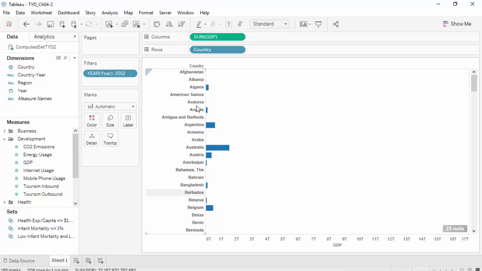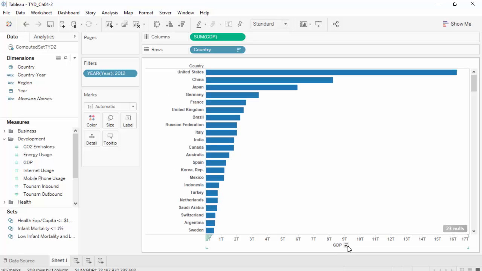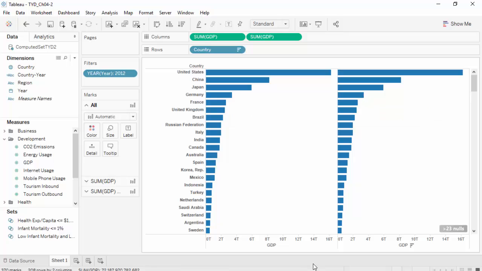So I want to sort the GDPs in descending order. So you can go and click that. Okay, so now we have descending order. All right. So now we're going to do another GDP over there. So now we have two GDPs.